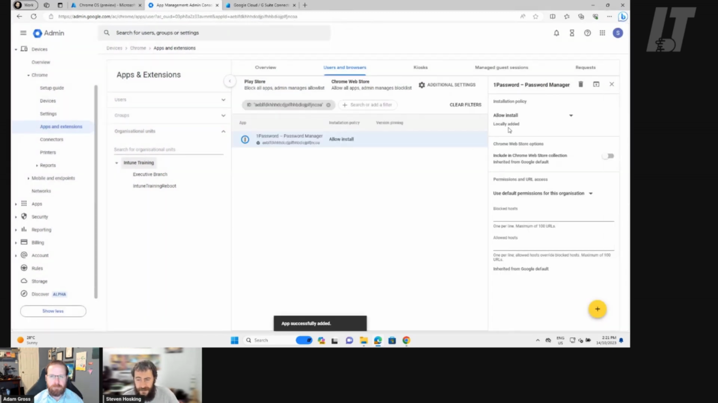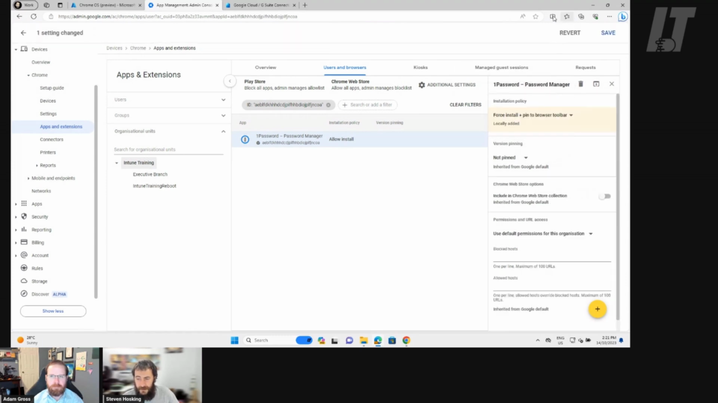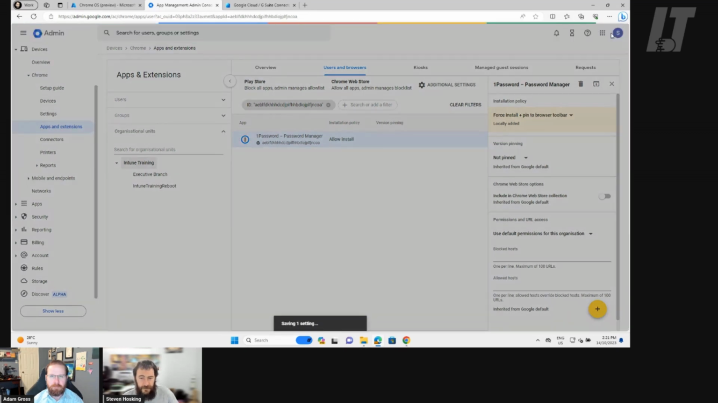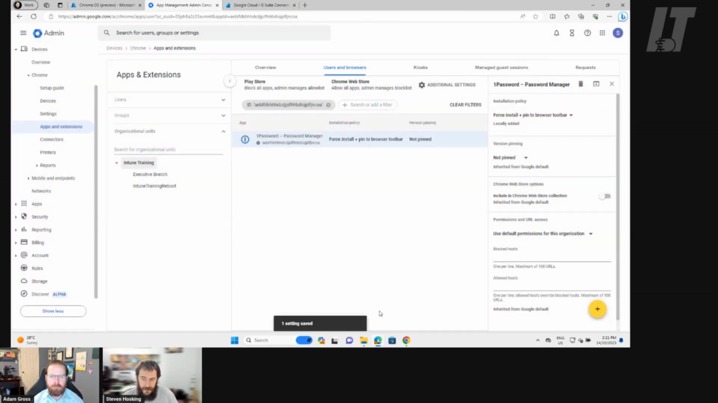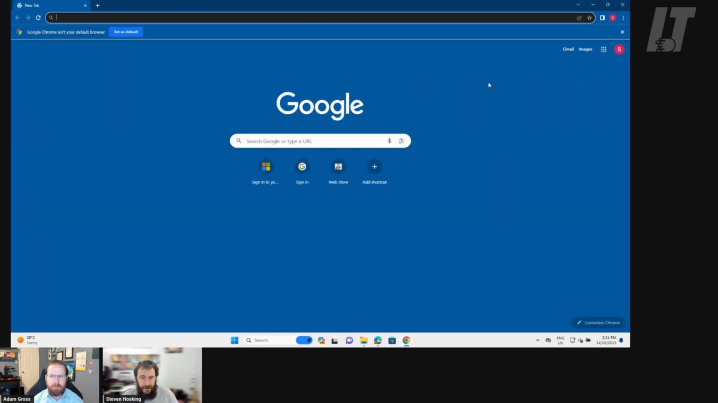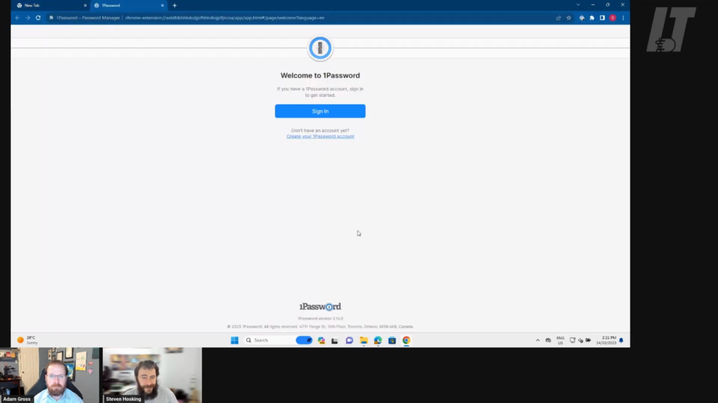From here, I can go locally added, but I want to pin it to the toolbar. So I'll pin it at the top here. Yep, cool, done, and I hit save. Now I go back over here. I'm going to close out of Chrome and open that back up. What should happen is I should get that installed and pinned automatically to the taskbar. And there you go. Now it's saying, do you want to sign in? How cool is that, right? That's fast. Yeah.